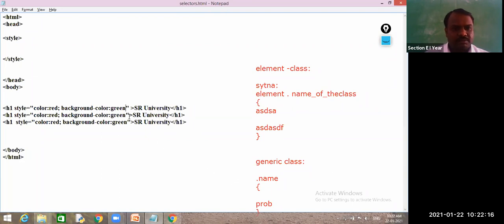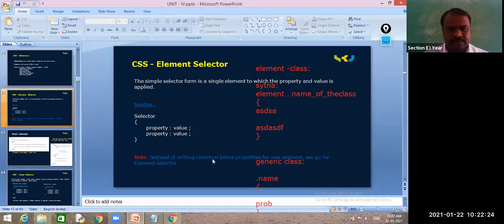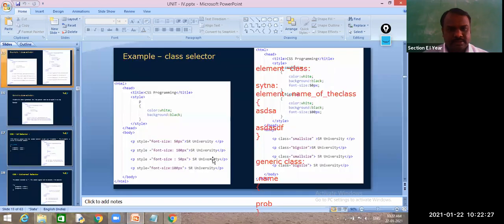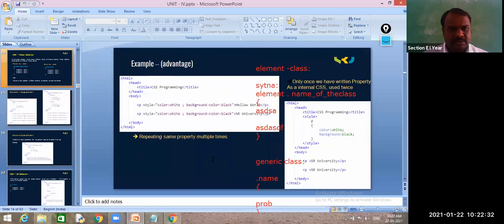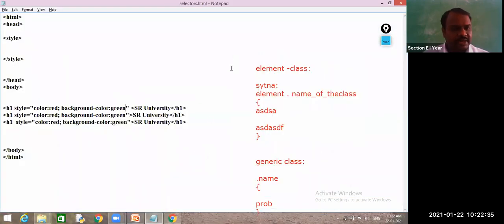Margins. See, color. What other properties do you know? Style, background. Did you learn font attributes? Yes, you learned font attributes. Now I will change this H1 to P, paragraph. For paragraph, it is good, because H1 has default properties, but the paragraph does not have. So I will change this one to paragraph.